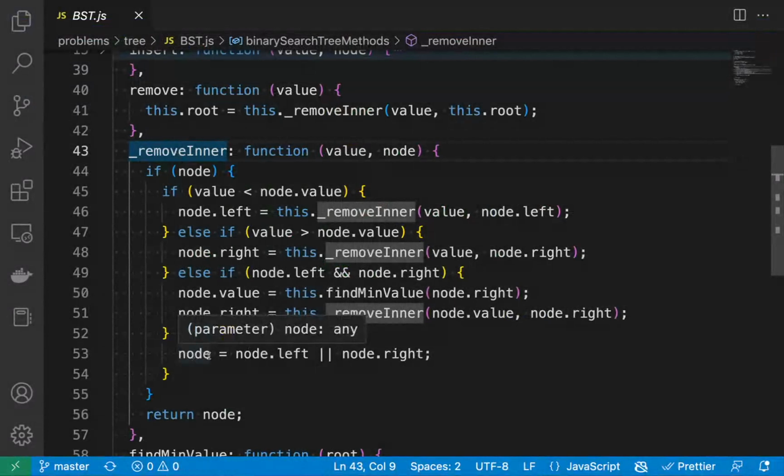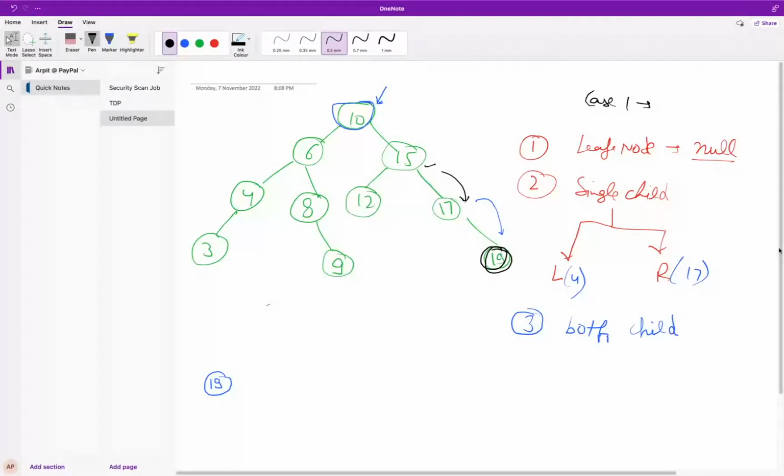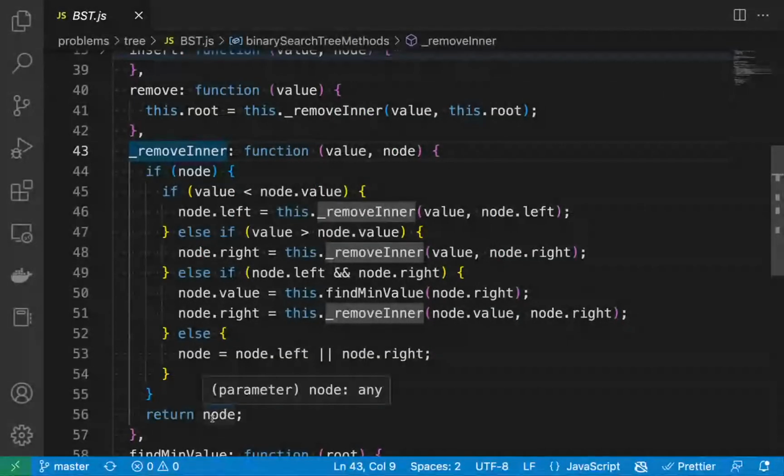Here we are assigning node equal to node dot left or node dot right. And in this case, both are null. Node dot left is also null, node dot right is also null. Right, guys? You can see here, 19 does not have any node, node dot left and node dot right both are null. So we are returning this null from here.